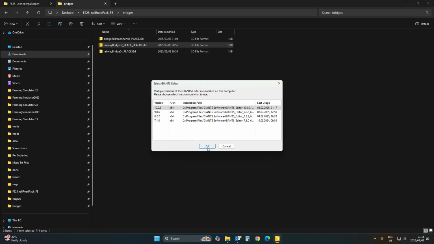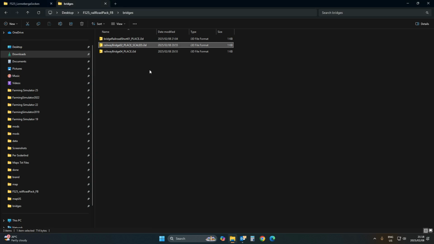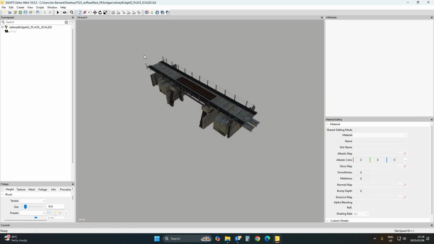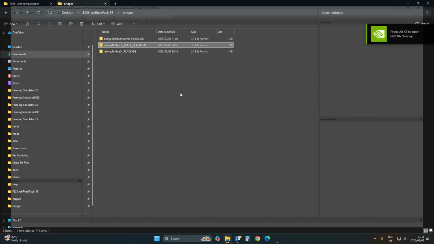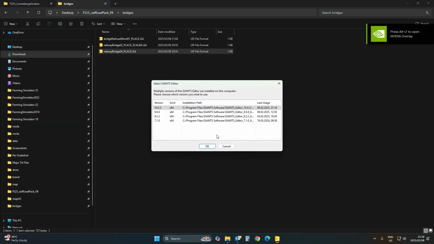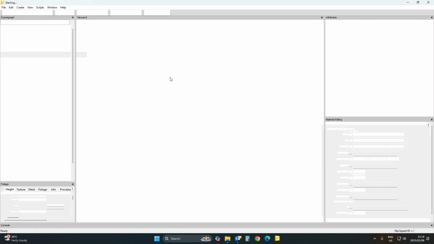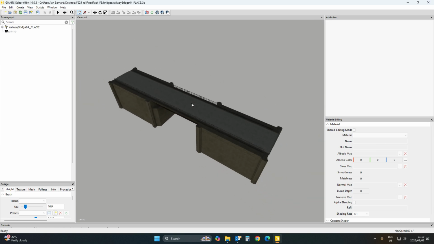So I've got that one for you. And this one, it says scaled, so Giants has scaled it, so you can know it is properly done. So there it is, very, very nice and handy bridge. These are railroad bridges, so all four of them are rail bridges. I didn't bother with the road bridges because obviously this is a rail pack. So look at that nice bridge. It's like a concrete bridge.